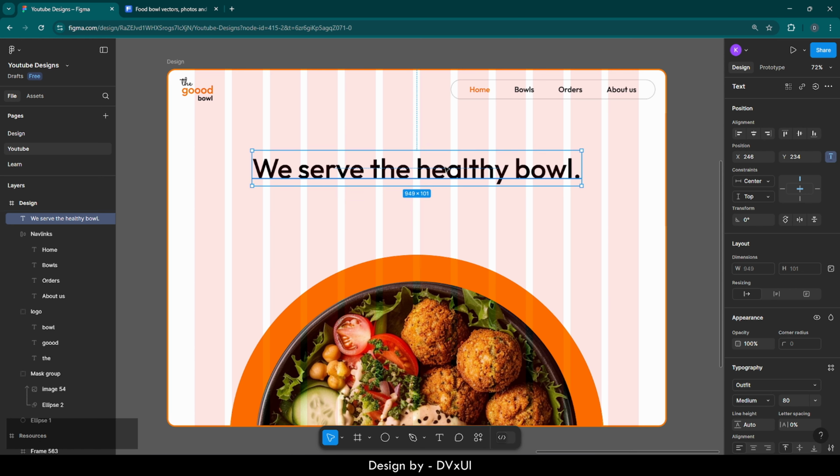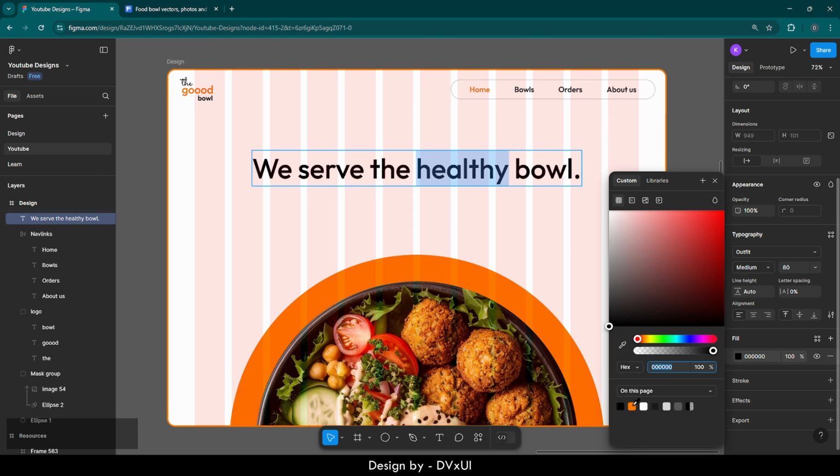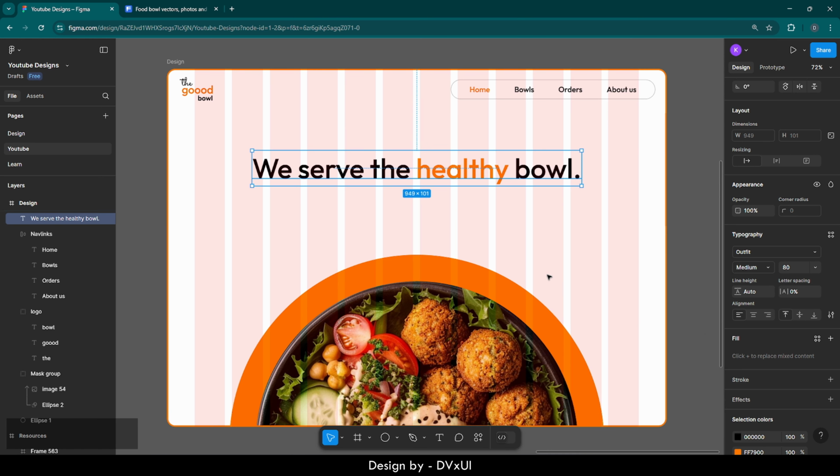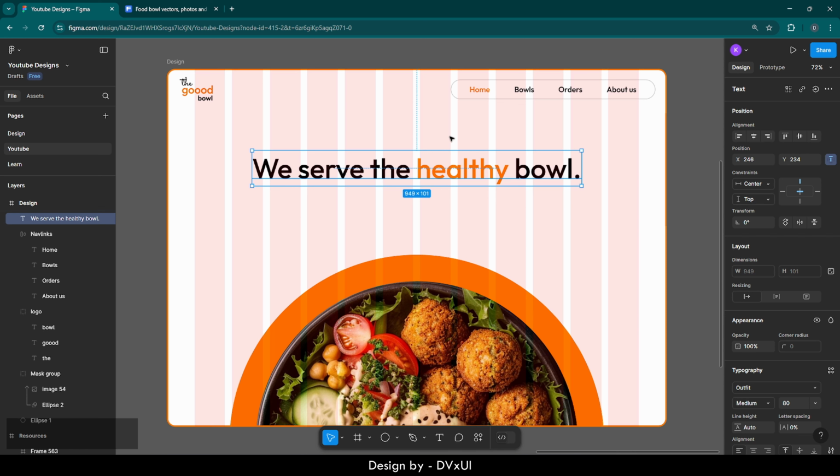Here, if you see, this text looks kind of boring. So what we can do is select this word healthy and highlight it with the primary color. Now this is good. Now let us work with the other part of this hero text. What I also want to provide is a crown-like thing to this hero section so that it becomes easier for the user to read it.